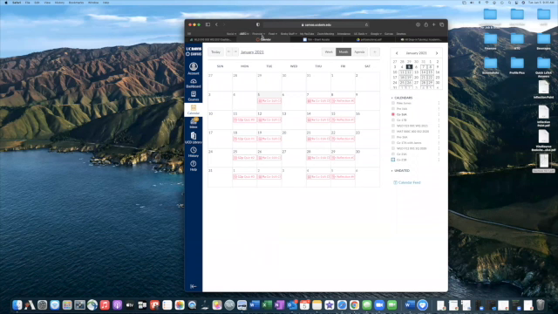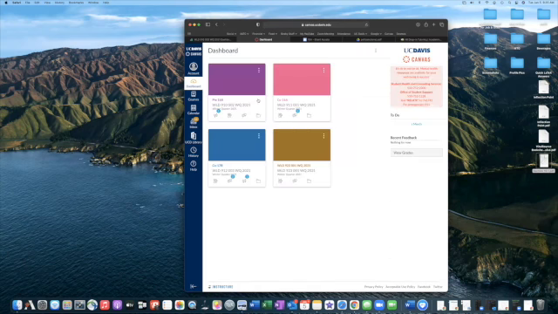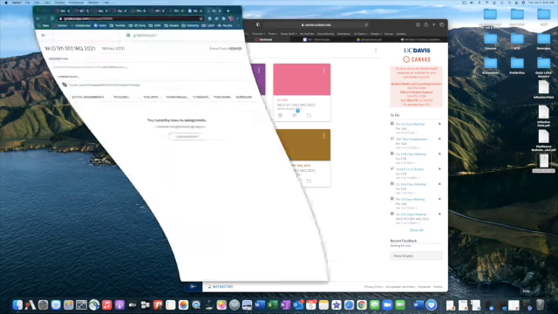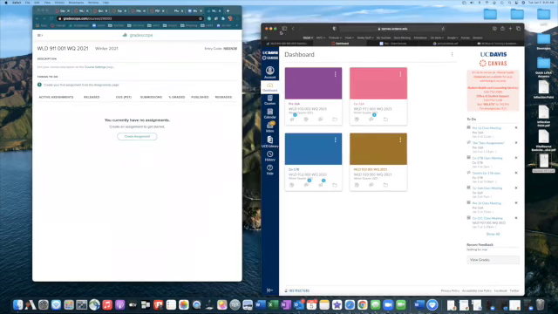Let's go back to the dashboard for a second. Oh, this is the student view. I want the teacher view. Where's my teacher view? There we are. Yeah. Sorry, let me get rid of this.